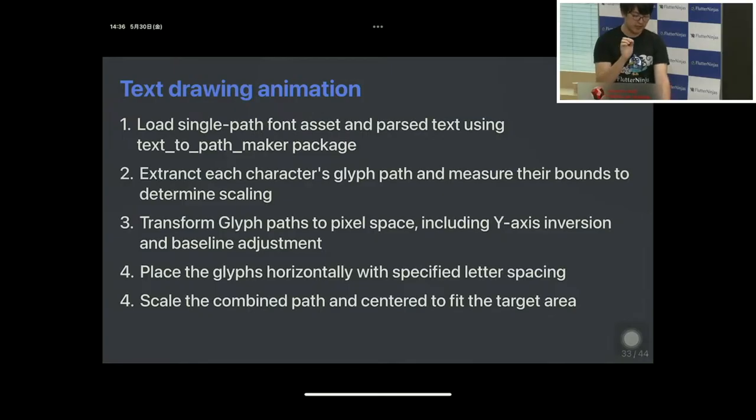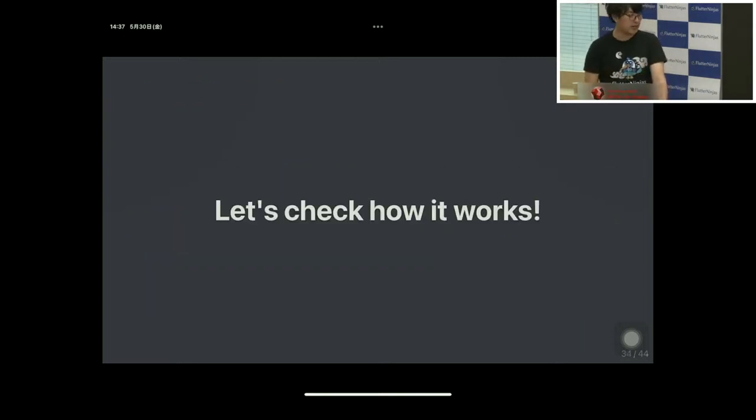First, load a single-pass font and parse the text using the text path maker package. Second, extract each character's glyph and measure their bounds. Third, transform the glyph paths to pixel space with y-axis inversion and baseline adjustment. Fourth, place the glyphs horizontally with the letter spacing. And finally, scale the combined path and center it. Maybe it looks complicated, so let's check how it works.